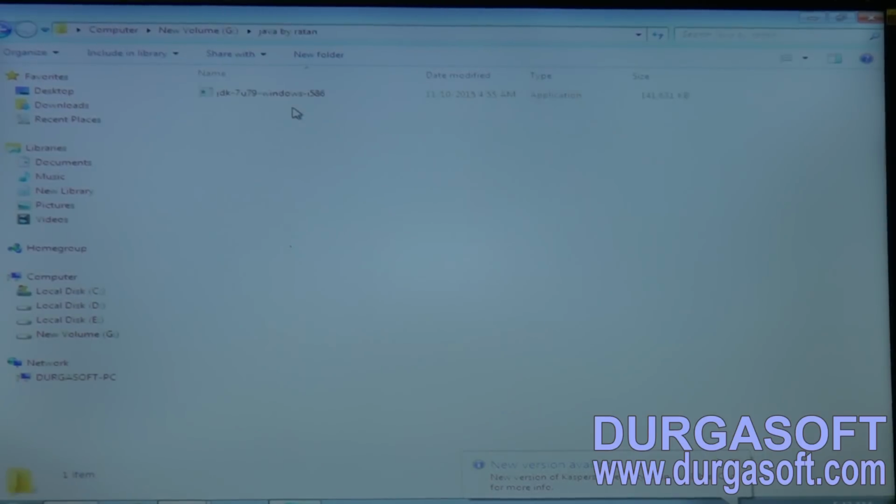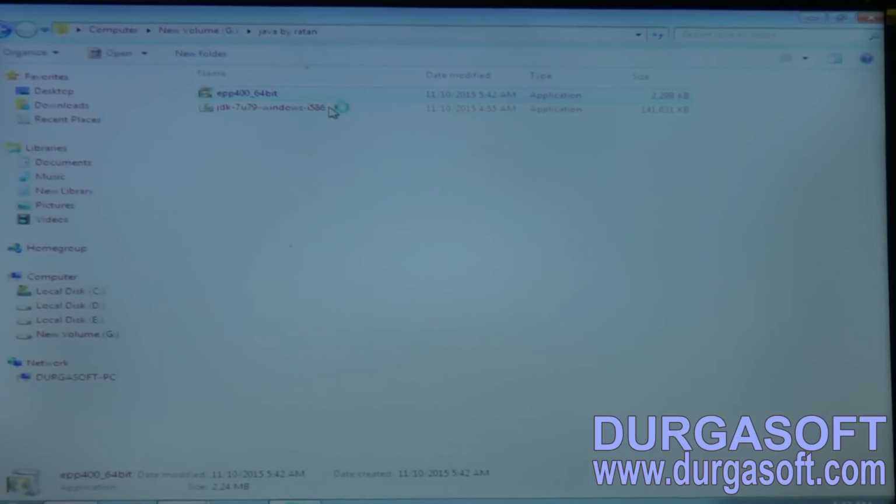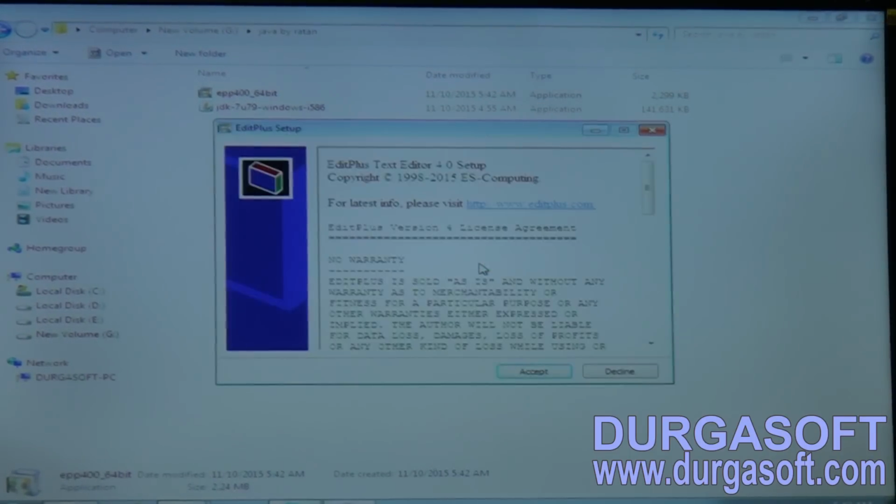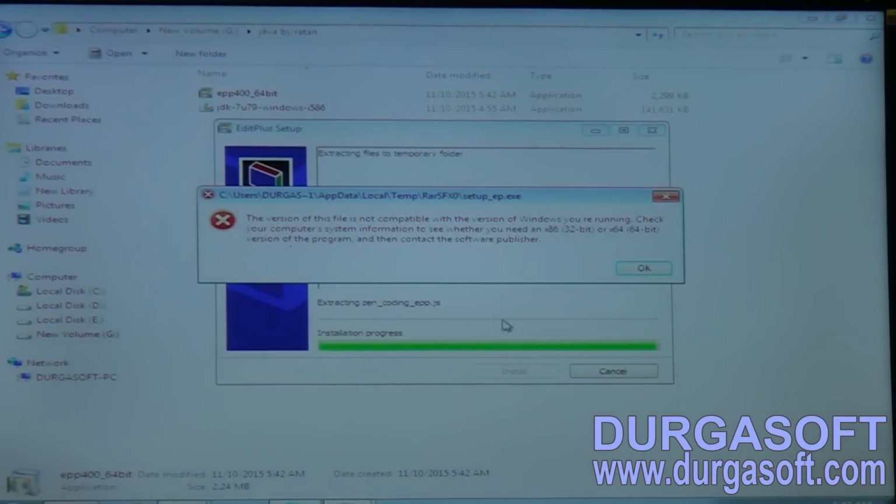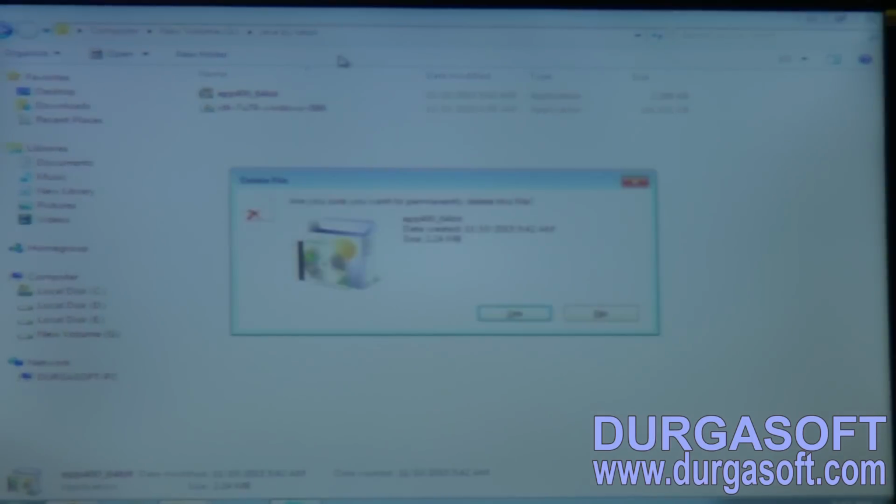Good. So Java by Ratan. Here place your Edit Plus. So double click on this one. You know the installation process, just like VLC media player, always next. Run. Okay, accept license agreement. Not compatible, we need 32-bit. Yeah, good. So this is 64-bit only.